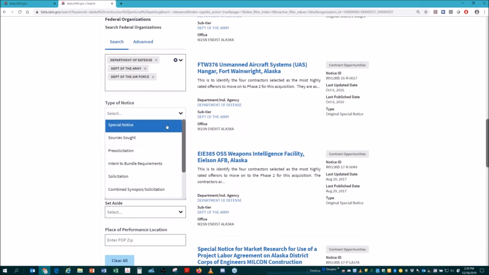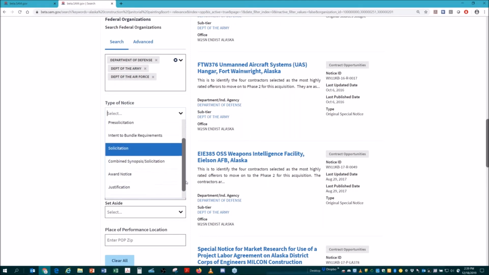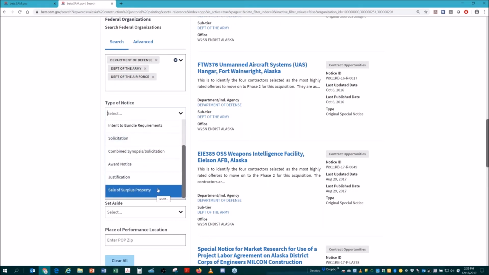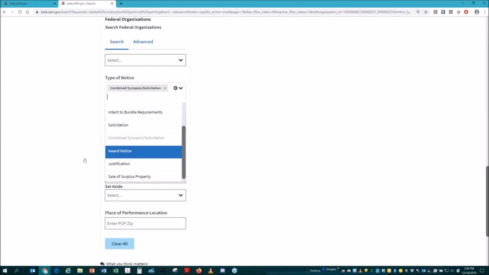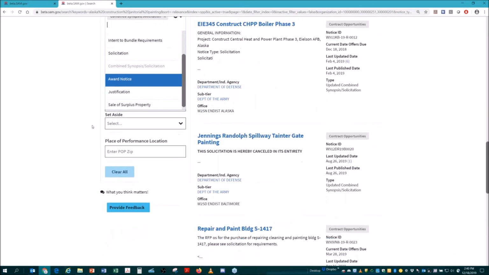Type of notice, again: special notice, sources sought, pre-solicitation, intent to bundle requirements, combined synopsis solicitation, justifications, sale of surplus. So actually, when I said this was varied, it's really very similar to what we had before. I think the sale of surplus property is the only thing that we really didn't have, and that intent to bundle requirements, those are two features that we didn't have in FedBizOpps. So if I want, I can come in here. I'm just going to pick one for purpose of running this.